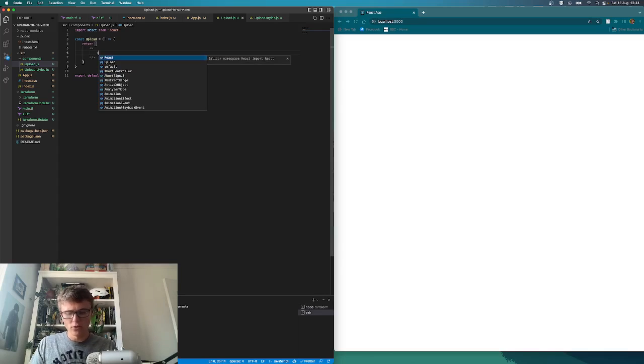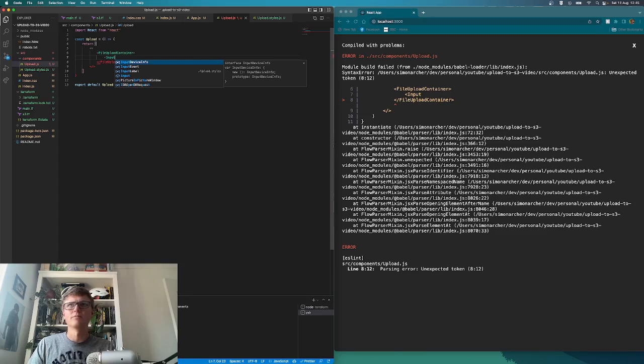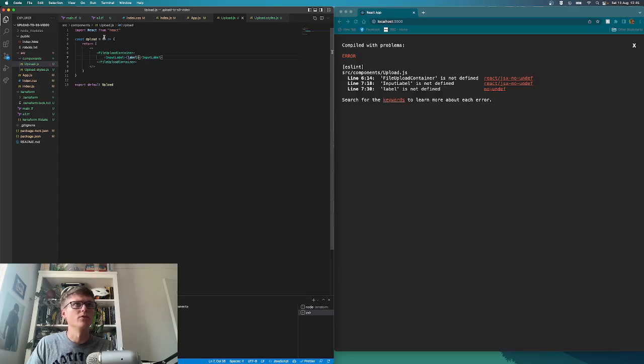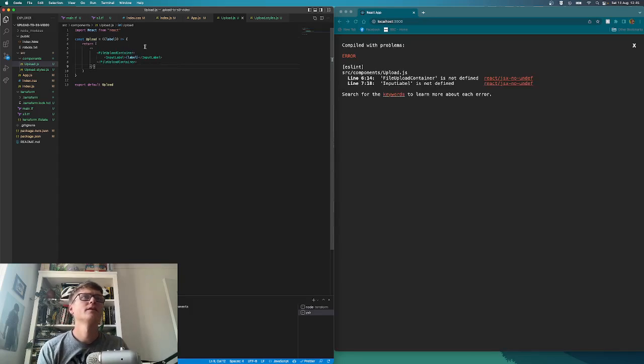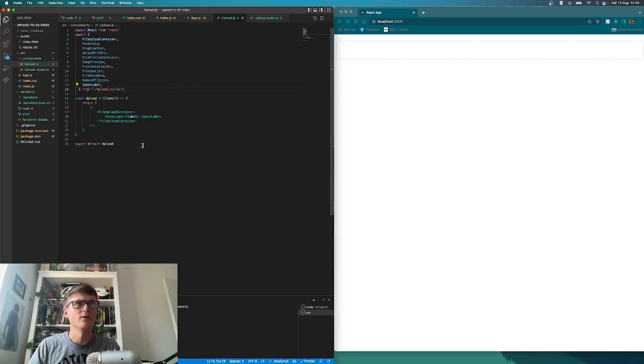So first one's going to be file upload container. And within there, we're going to have an input. Oh, we need to import these. Input label, and that is going to be passed in to the component as a prop. We can specify that there. And then, yeah, because it's complaining, let's import all these things. So I'm going to copy and paste this. But these are the components we want to import from the style sheet.